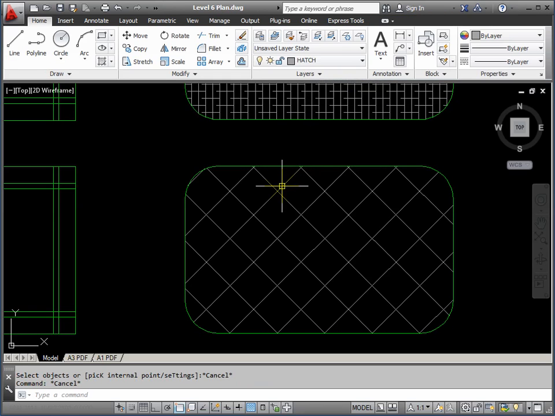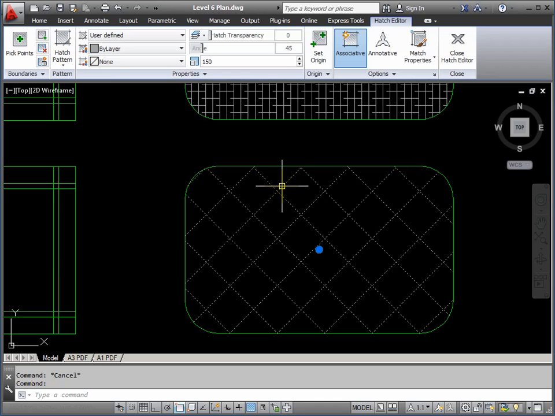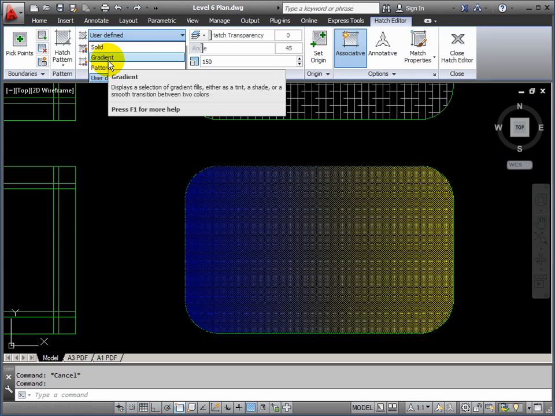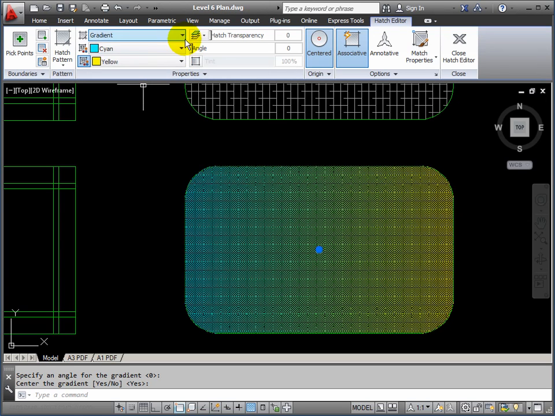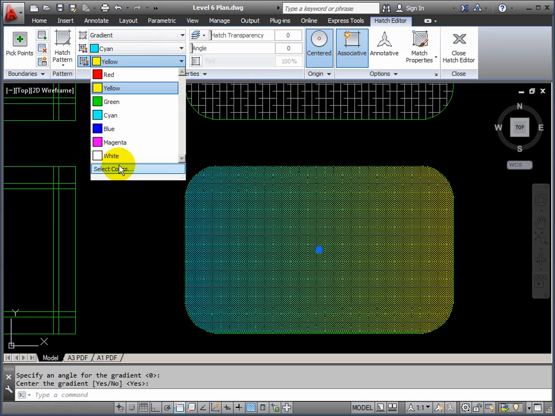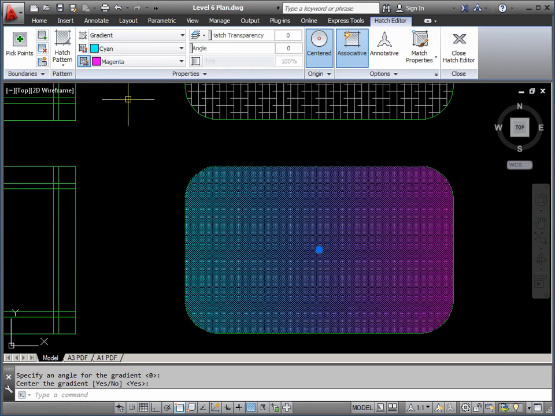Okay, so let's change this one. Instead of being user defined, let's change it. So it's dead easy to modify a hatch pattern. You just pick it, and let's say we want to hatch this with a gradient instead. That's looking rather funky. Okay, we can choose the colors. Or we can choose other ones. So as well as changing the colours, we can change the pattern as well.